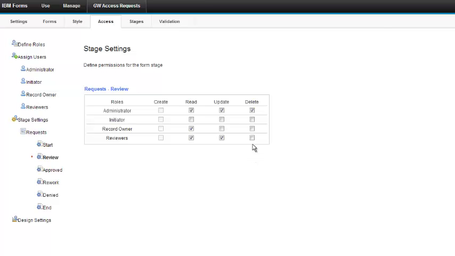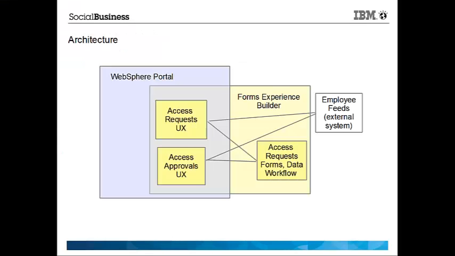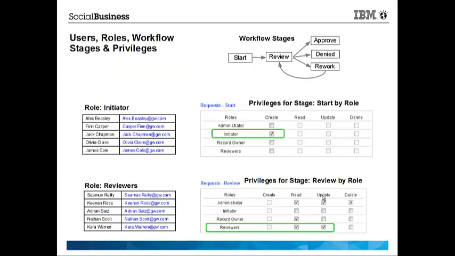So again, in summary, you have the three different pieces of the FEB application, two of them which are exposed through Portal, and then you have the employee feeds coming in, and you've got workflow with different roles and privileges assigned for each stage.